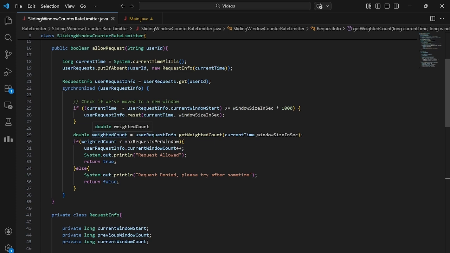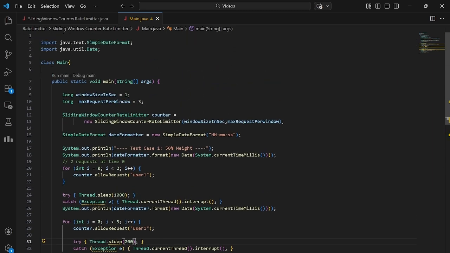Once we have this weighted count, we check whether it is less than the maximum requests per window. If it is, then we'll allow; otherwise we'll deny. Now let's see how this is working. In main, I've made the window size 1 second and kept the maximum requests per window as 3. The timeline diagram I explained, I've tried to simulate here. First, at time t equals 0, 2 requests come to our application server, and both get satisfied.